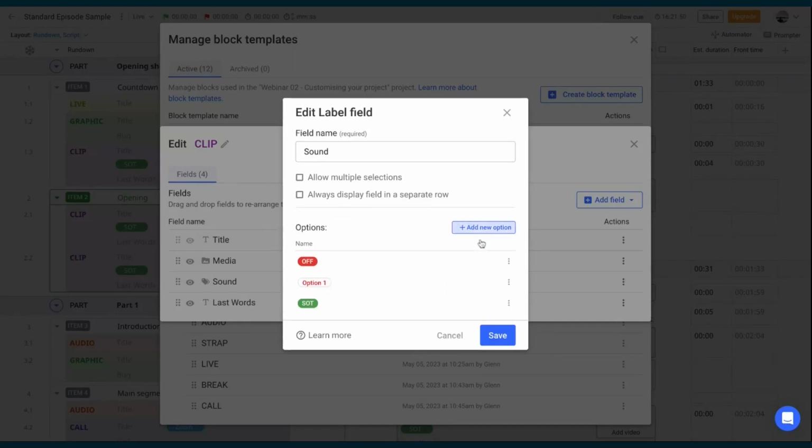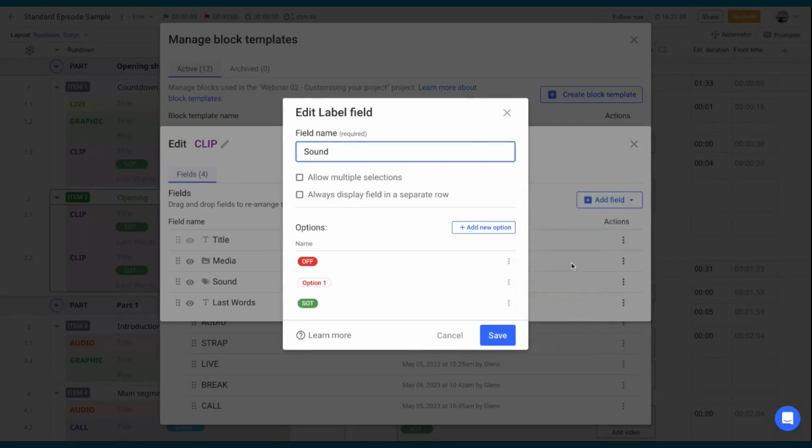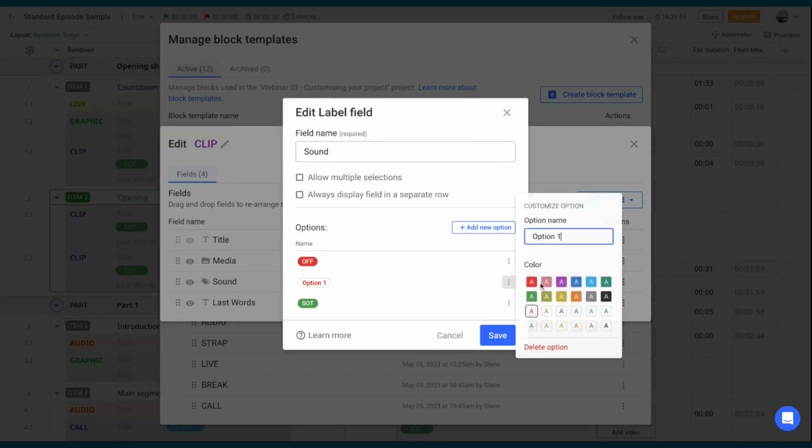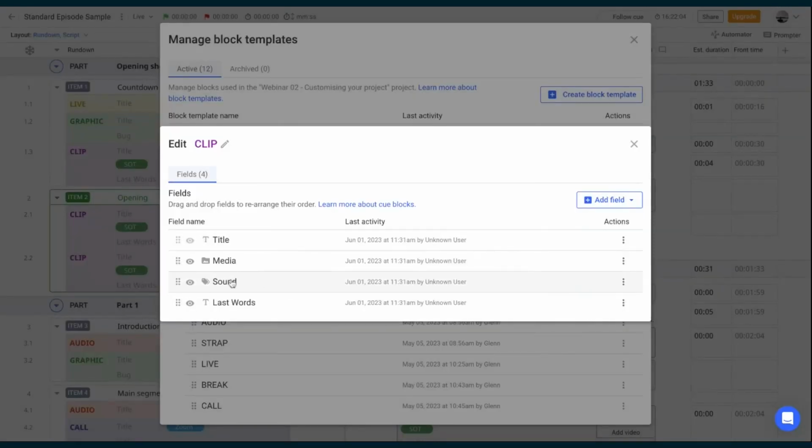We can add new options if we want to. So I see a new option 1. I can click on my 3 dots, give this a different name, and again I can choose text color or background color depending on the option I want to take. I can then save from this point and my new label option has been added.